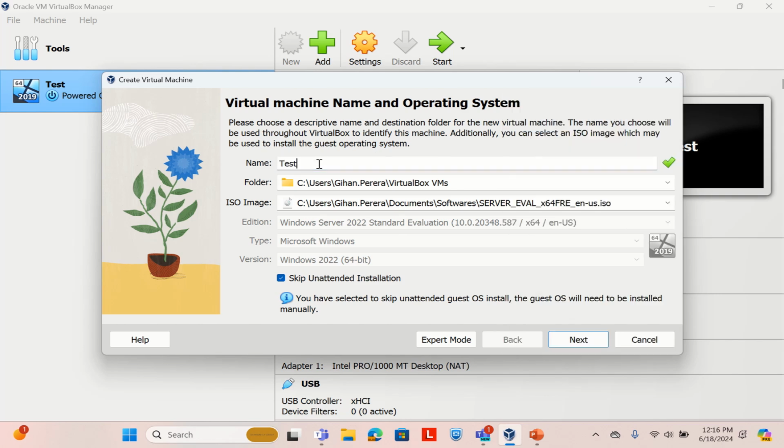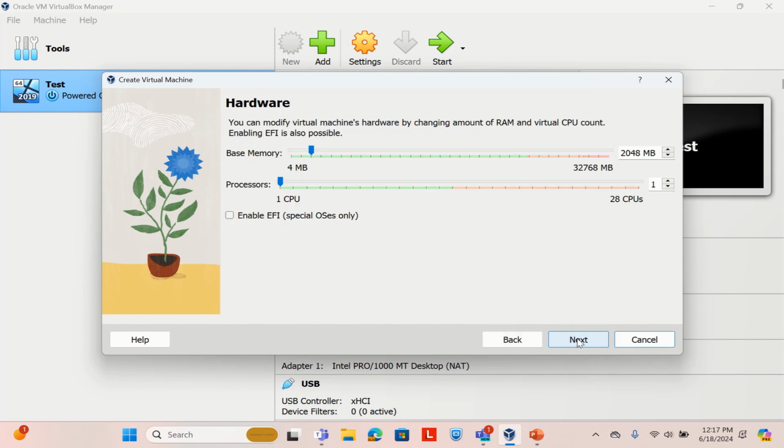Sorry, I will rename the machine because I have already installed a machine called test. So I'll make it test 2. Next. For Windows 2022, the minimum RAM is 2 GB, so I have already selected 2048 MB. The minimum processor count is 1 CPU. Make sure this is unticked. I'll click next.